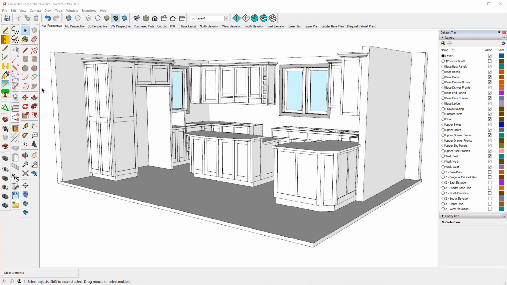This morning I'm going to show you how to use this tool right here, Make CabWriter Component. In this model I had to make a lot of custom components. Many of them just weren't made by CabWriter. A good example is this mid-rail right here. So I'm going to show you A, how to make this mid-rail component, and B, how to use this tool, Make CabWriter Component, to make it an integral part of this cabinet.